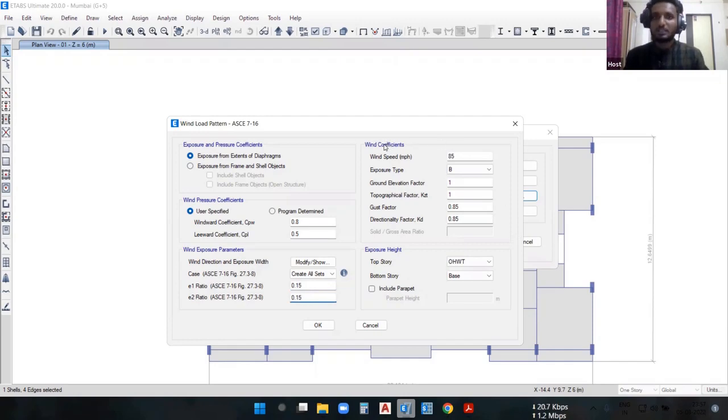Then the next thing you need to provide is the wind coefficients. Basically you need to provide the wind speed, like what will be the basic wind speed acting on the particular building at the particular location. For example, in this case, let's say the building is located in Mumbai. According to ASCE 7-16, different cities have a different basic wind speed. Your wind force that is going to act on a building ultimately depends on the basic wind speed. So the basic wind speed you need to calculate from the suitable code, and you need to enter the value of the basic wind speed here.